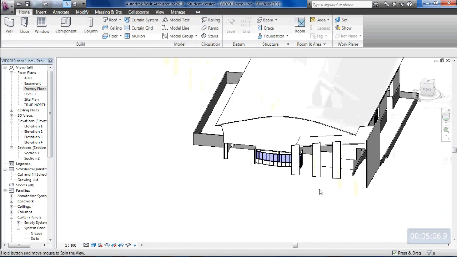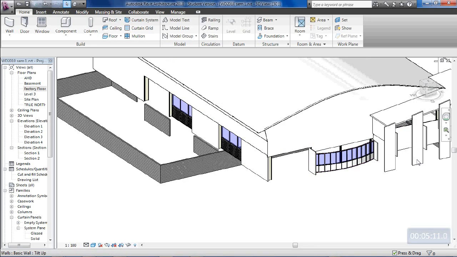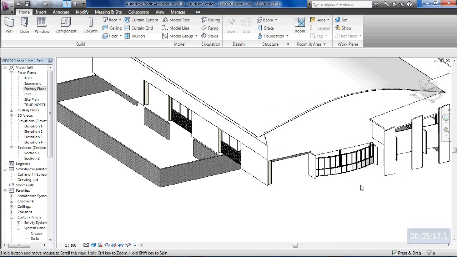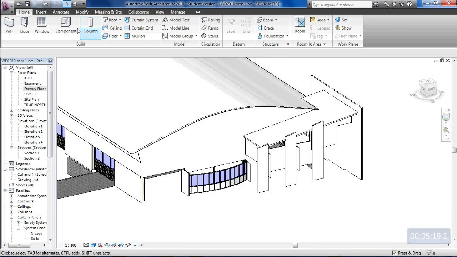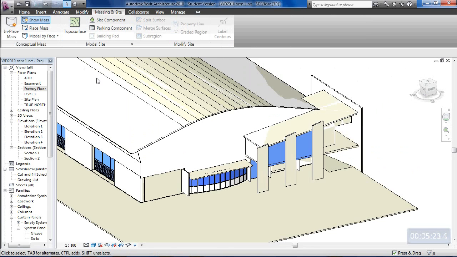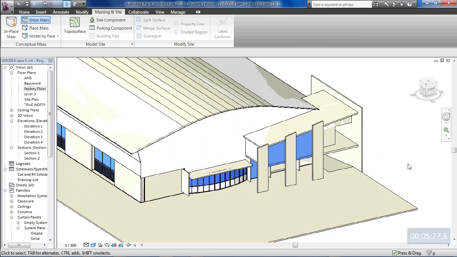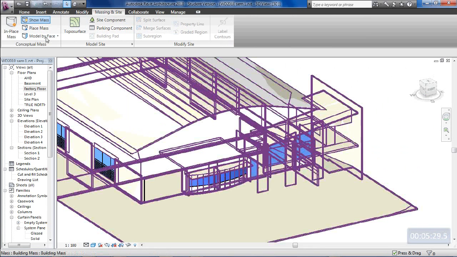You should now be able to finish off the rest of the glass curtain walls upstairs. There's a few glass curtain walls upstairs and a couple of them downstairs there. You should be able to go ahead and do those on your own. If you go back to massing and site and click show mass, you can see that there's some more glass curtain walls that we've got to address on that mass. So it's simply a matter of doing the model by face wall.